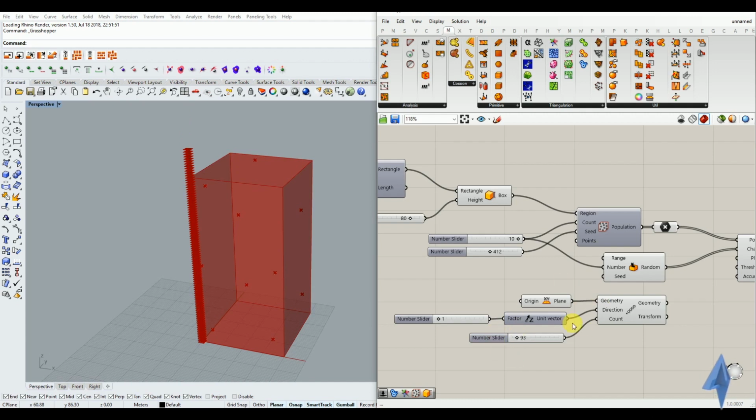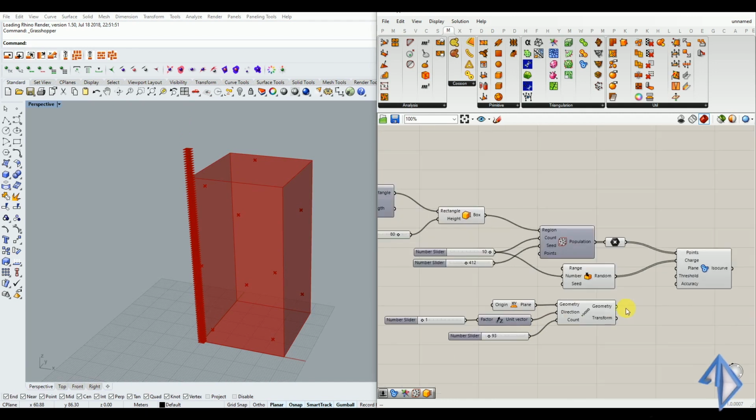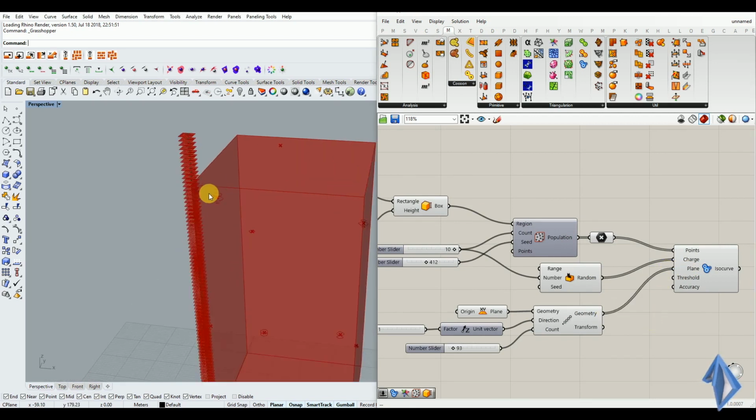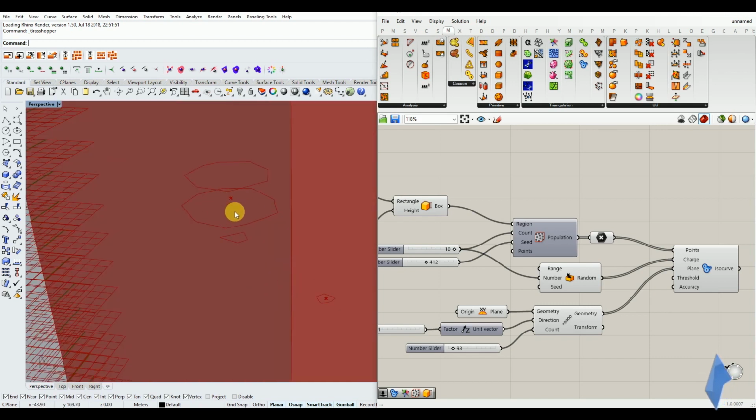After this particular setup is done, now geometry can actually go inside plane. So these are the planes on which you will be creating your Metaballs. So I'll put geometry inside plane. Now you see you have small objects forming around your points.